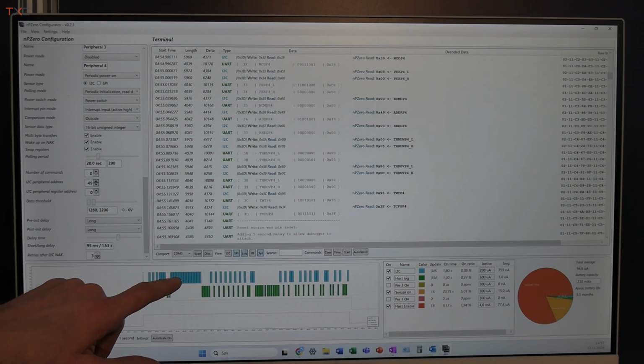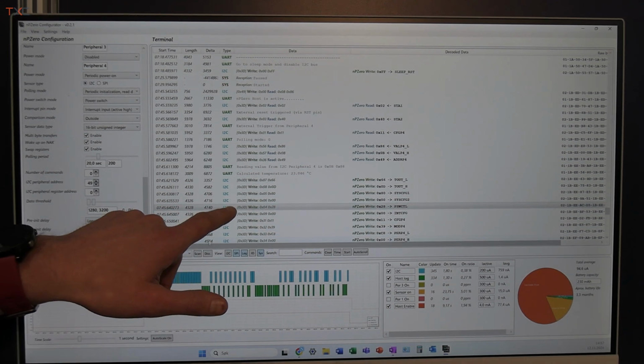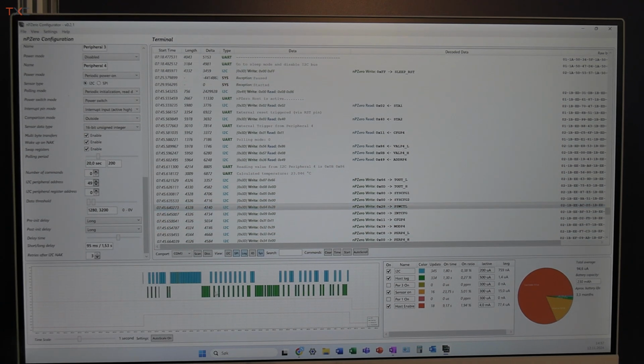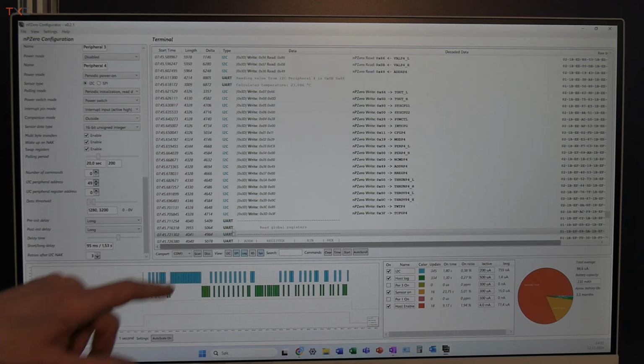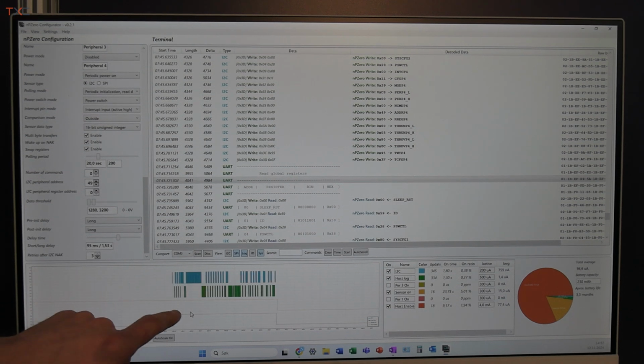All these blue blocks signify I2C transactions. When I double click a box, you can see what it means up in the terminal. All the green boxes are UART log output. So this is the host CPU writing something to the log. And then I can see that this red line on the bottom is the host wake up, and the yellow line is the sensor wake up.